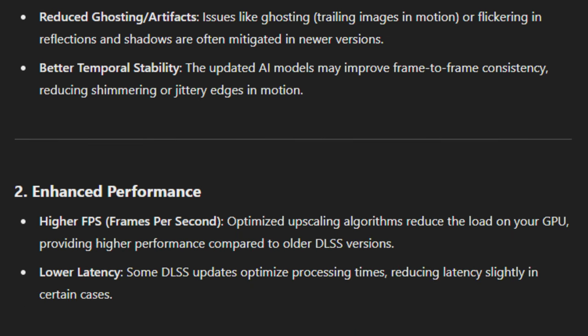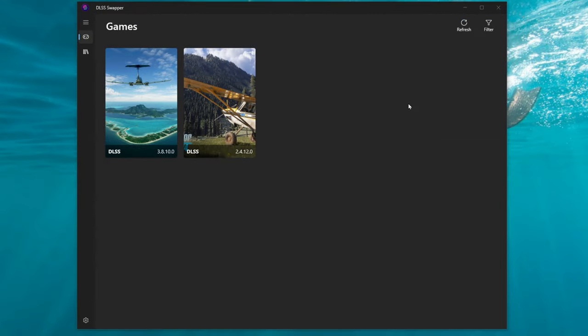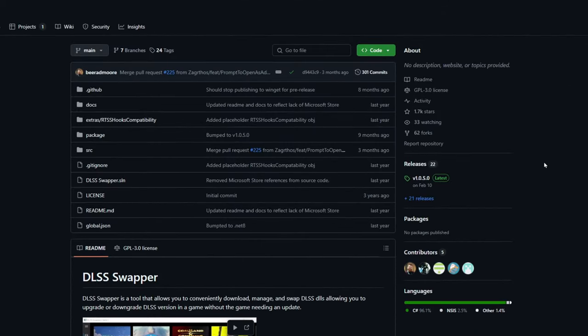Under enhanced performance, higher FPS: optimized upscaling algorithms reduce the load on your GPU, providing higher performance compared to older DLSS versions. Lower latency: some DLSS updates optimize processing times, reducing latency slightly in certain cases. Alright, so now you know what you can expect, let me show you how to get it.